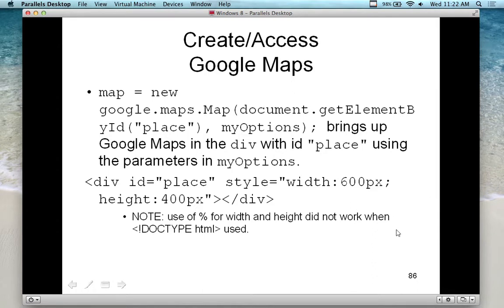So creating and accessing the Google Maps, if we look at the code here, we have the map variable, just like we have a canvas, now we have a map. Map is equal to a new Google Maps.